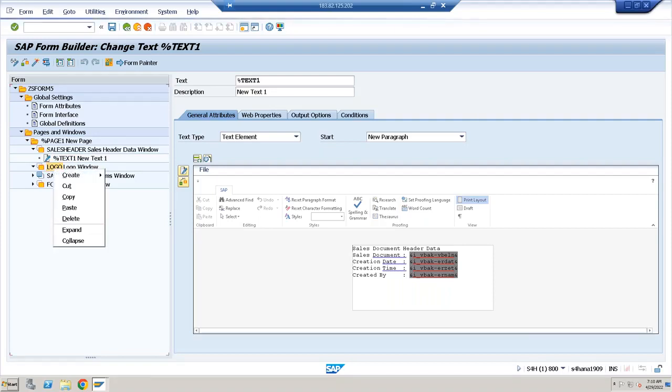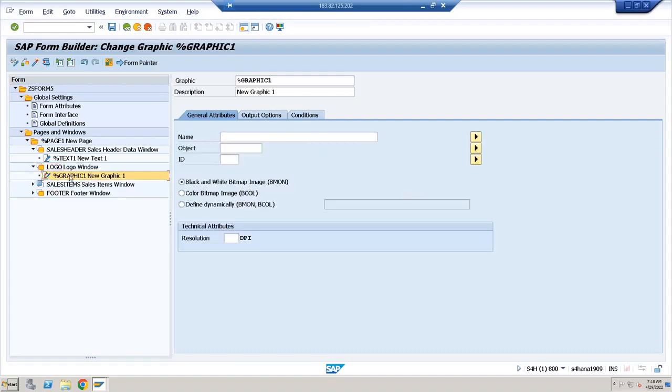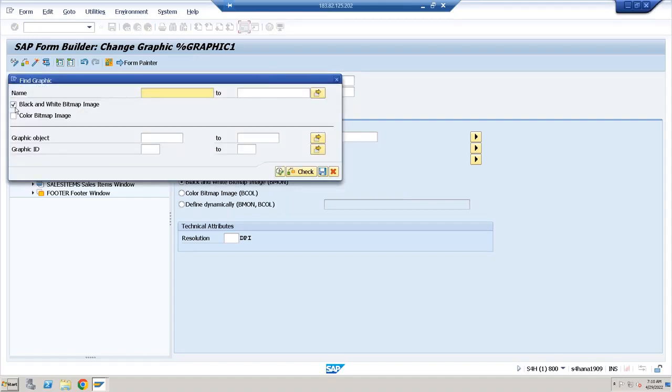So I'll right click on this logo window. I'll say create. What is this? Graphic object. Right click on the logo window, create what? Graphic object. A graphic object got created. Okay. So here, if you want to change the name, you change. With what name was it uploaded? Z butterfly. So when I browse this, yeah, it is a color one only.